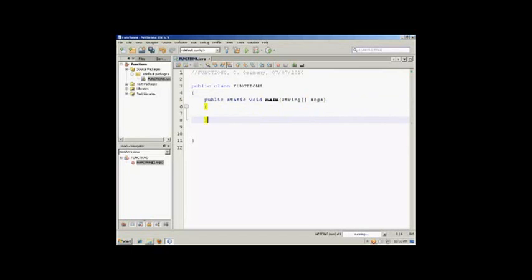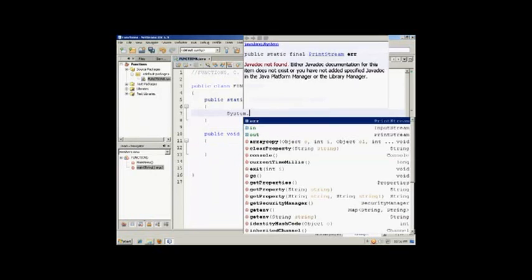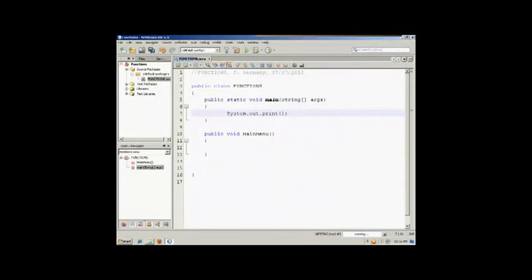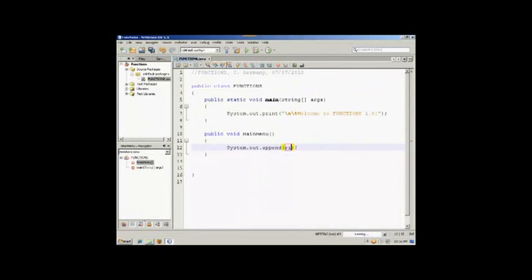So we've used main before. We're going to create an empty function, give it no return type, and call it main menu. And if I did this to start my program, let's look at how functions are invoked and what happens in program flow when they're called. So here I'll simply say welcome to functions 1.0. And let's say that in this function here, I'm going to make myself a menu.